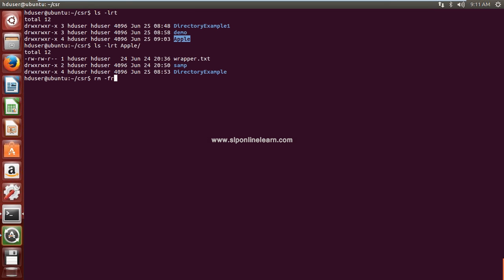What is f? Forcible remove. R option is recursively. F is forcible, means even though there are some files and directories present in this one, without any intimation, it will remove. Otherwise, it will give some message like you have some files and directories in this, do you want to continue. So forcibly we are going to remove, and recursively. Why recursively? Maybe apple may contain some other files or directories again. So all this will be removed.